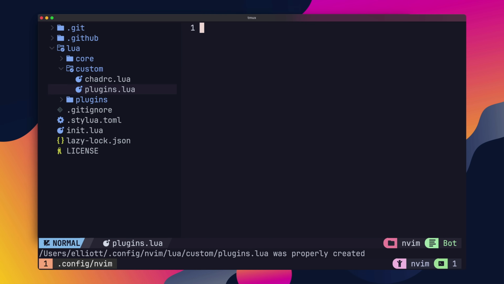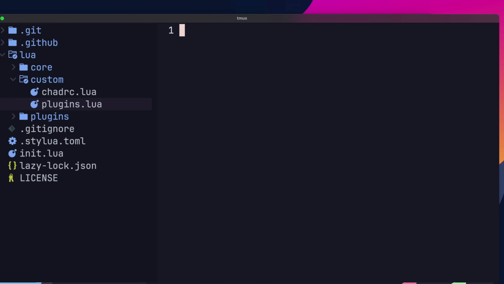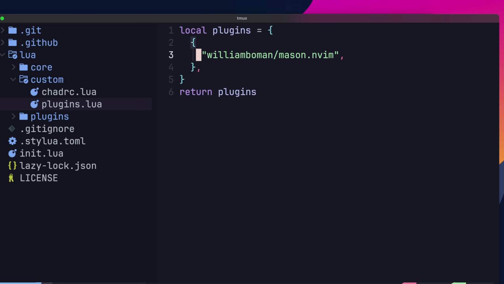This file is where we'll define any plugins that we want to add to Neovim, or to extend any config from the plugins that NVChad installs. As Mason is installed as part of NVChad, we'll be overriding the options here to install Pyright. In this file, let's define an empty Lua table called plugins, and then add a line underneath to return it. Next, open up this table and add an entry for Mason.